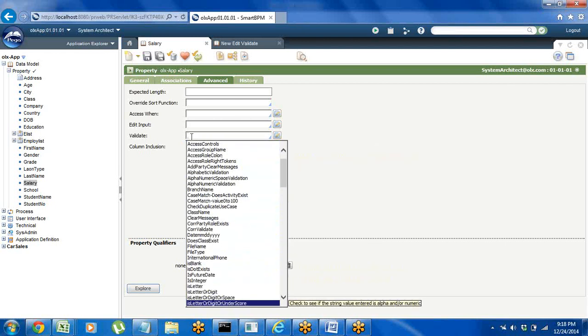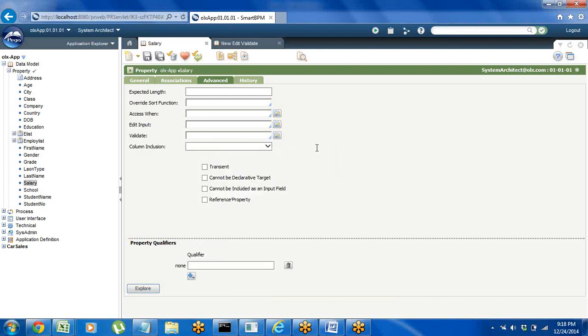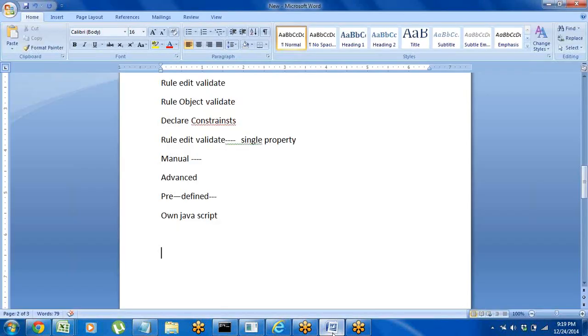So like that, in the rule edit validate, both ways are possible. Either we can use the predefined source codes, or else we can also define our own Java source code. So that comes under the rule edit validate. This is one type of validation. For example, if you are defining, there will be some advantages and some disadvantages. So some other rules are also available.